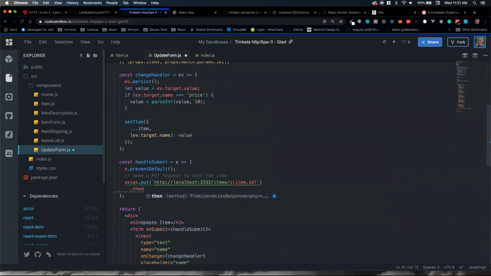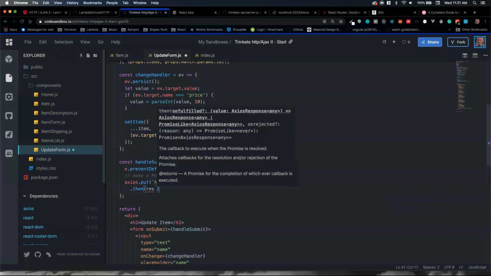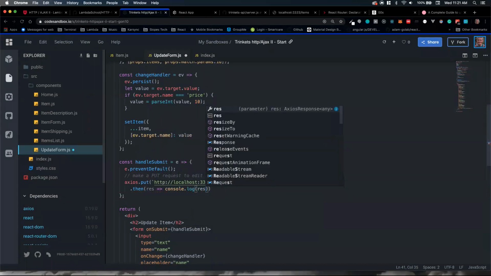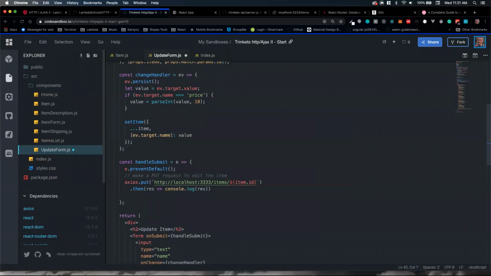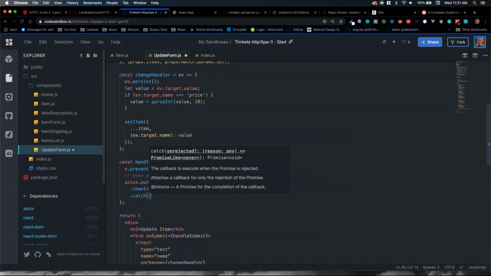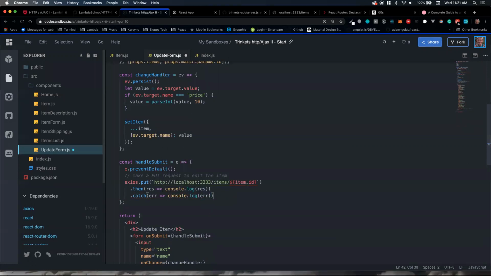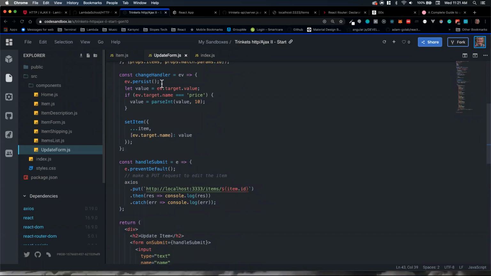All right, we're going to call .then, get our response, console log it. We're going to call .catch, console log the error. That's my favorite thing to say, error. Console log the error. Okay, let's try this out. I'll stay right here for just a minute so you can catch up on this handle submit inside your update form.